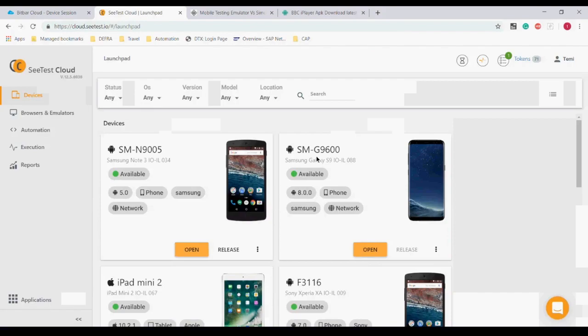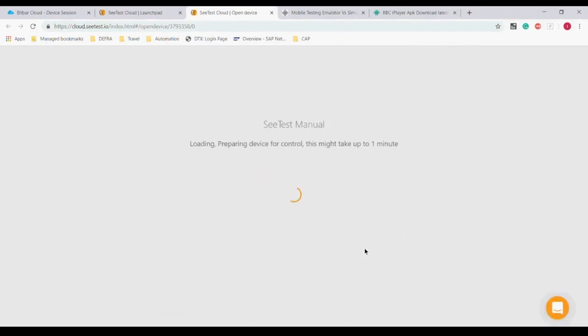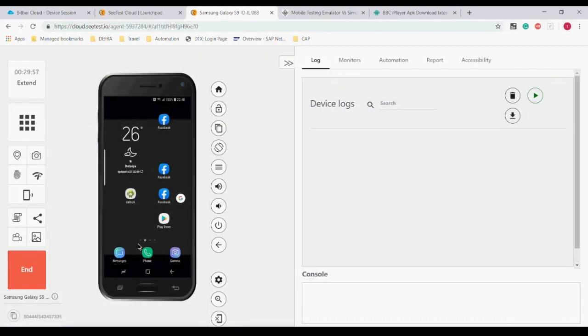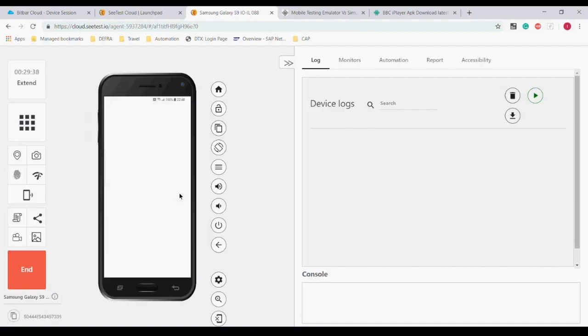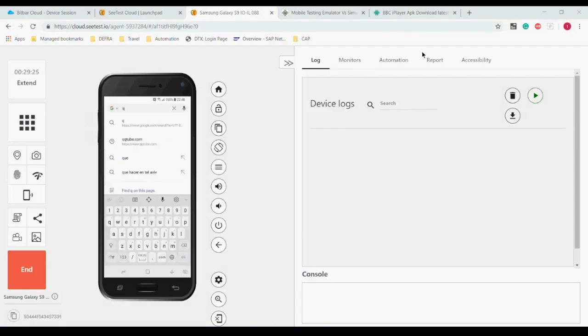All right. So let me pick up. Okay, we have a Samsung Galaxy. Let's use this one. This is a new device. It takes some time to prepare the device. All right. So this is a Samsung Galaxy device. I'm going to look for the browser. Okay, so this is the browser here.